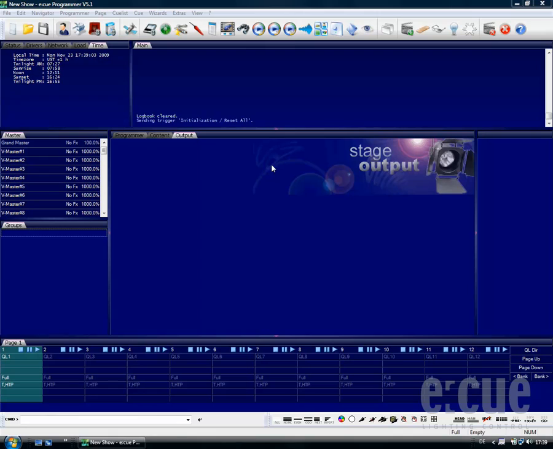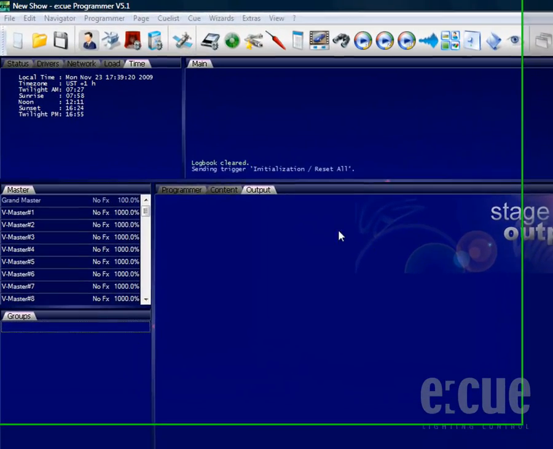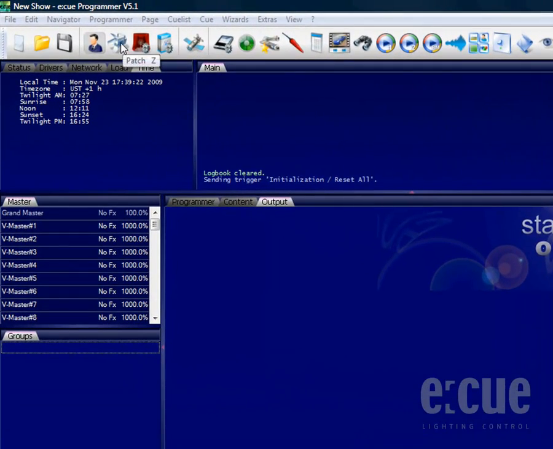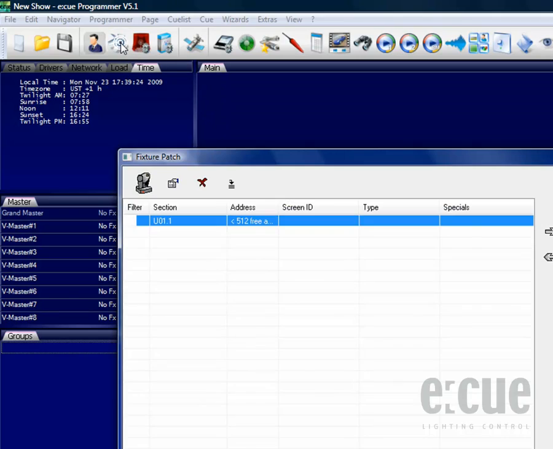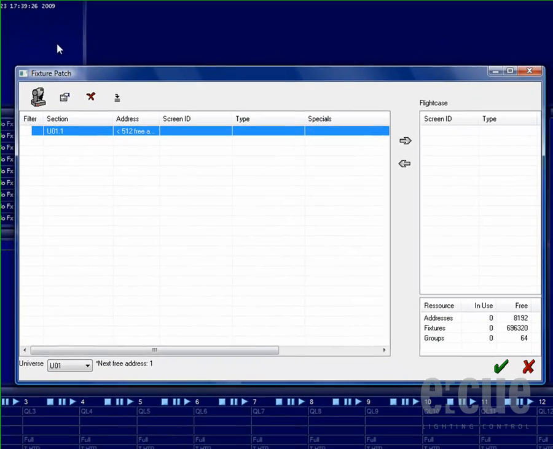Now that we know all the windows and all the icons in the application toolbar, let's go and start our first programming. Before we start programming our first cue, we have to tell the programmer first which kind of fixtures we would like to control. Therefore, we have to open the patch dialog, which can be found in the top left corner. Just click on it, and the fixture patch window will open.